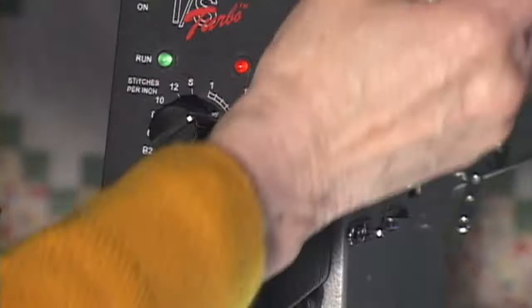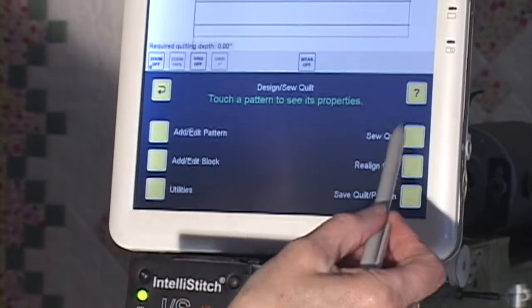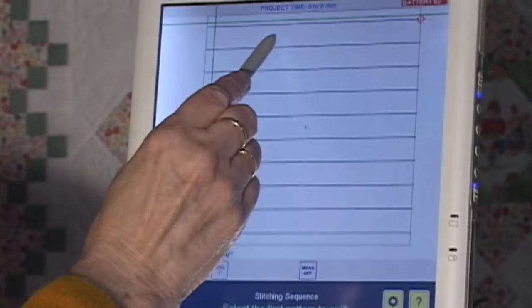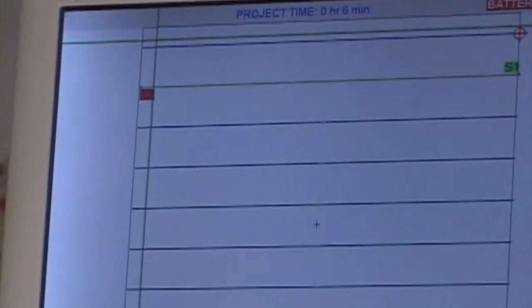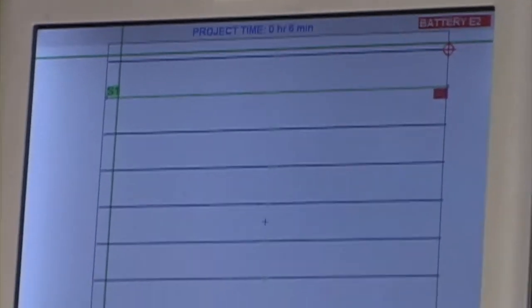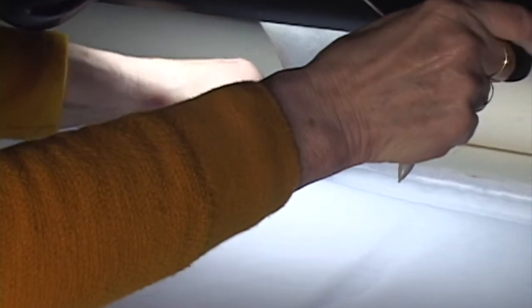So we'll go Sew Quilt again, up here on the screen. This time, I've stitched that line, so I'm going to touch undo. I'm now going to stitch this line. Again, I need to swap the start end points so that it starts on the left and ends on the right. I'm going to go continue. I'm going to go Sew Quilt. The machine is moving to the next line. I just lost my thread end, so I will bring it up.